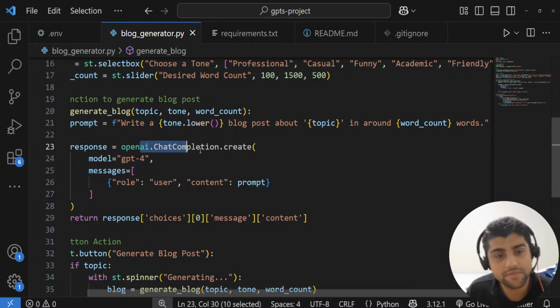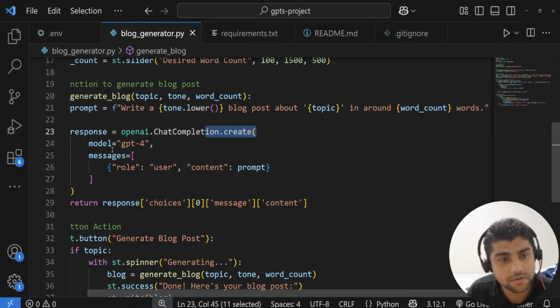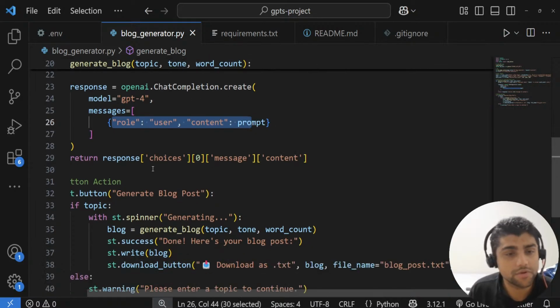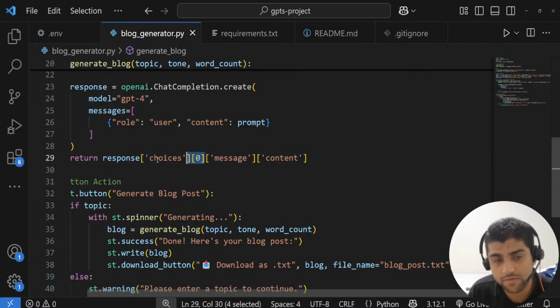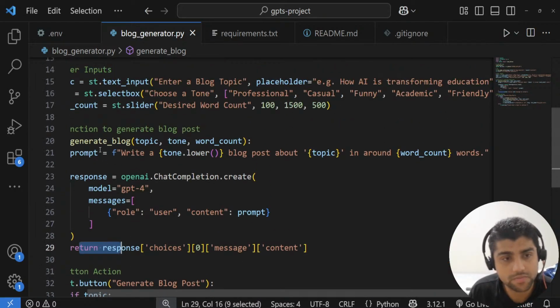But then the response of this would be chat completion dot create, and then this is the thing: messages, role user, and content prompt, and then the response would be this thing. Normally it's in the zeroth index. It's always like that, and then return the response here in this function.